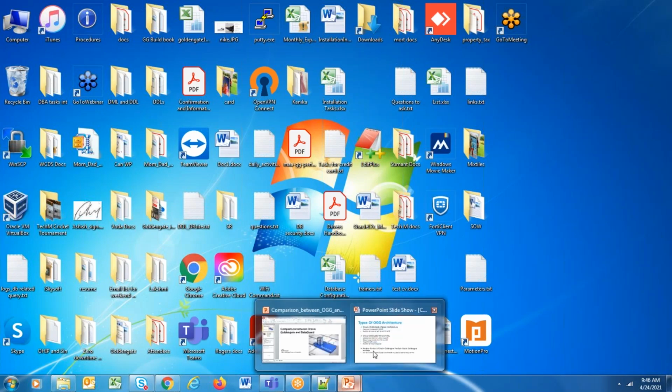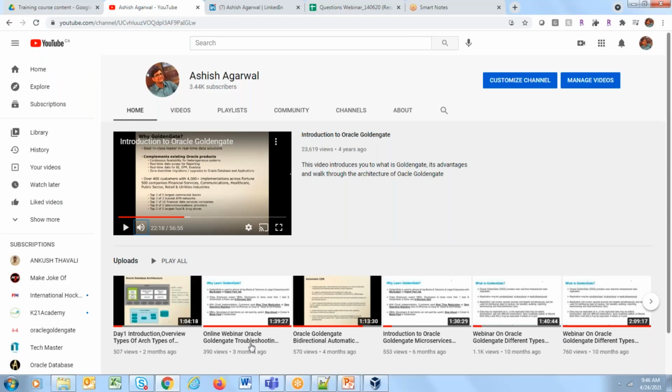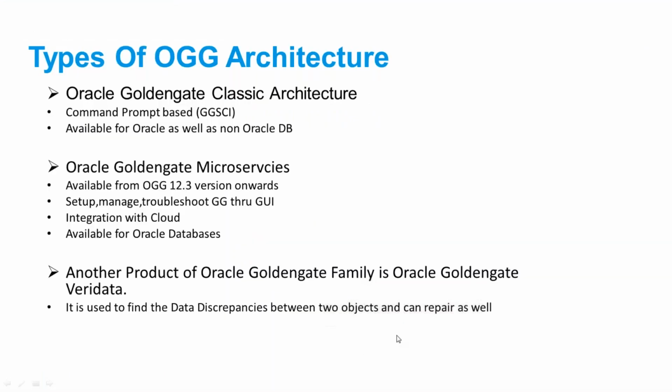I'll show you what classic architecture is. So let me open my VM. Oracle Golden Gate Classic Architecture allows you to set up, manage, troubleshoot, and configure Golden Gate through the command prompt, that is GGSCI. So that is called classic architecture.